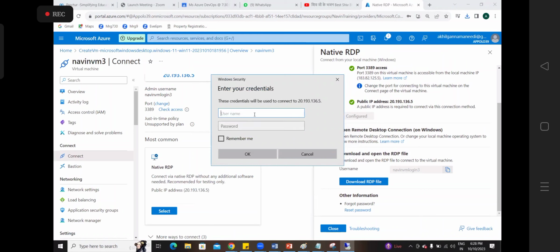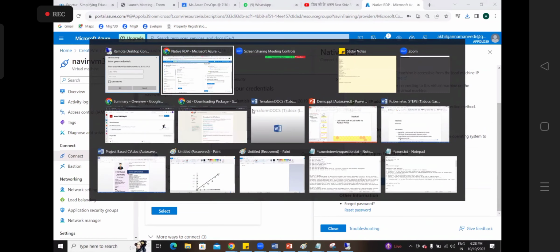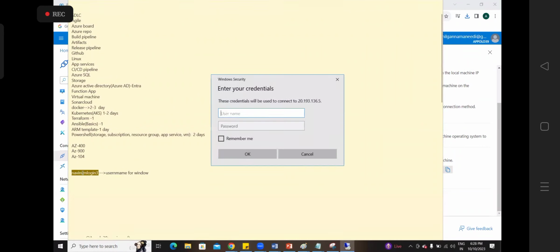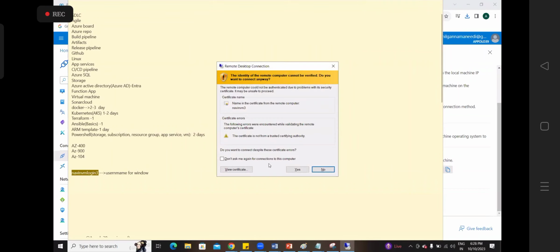So it will go to the page where you have to log in. This is your login. Paste it and after that you have to enter the password, Azure at 1, 2, 3, 4, 5, 6. Clear? Ready? It will ask you this, go with yes.